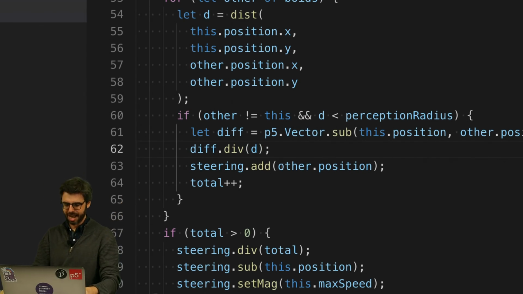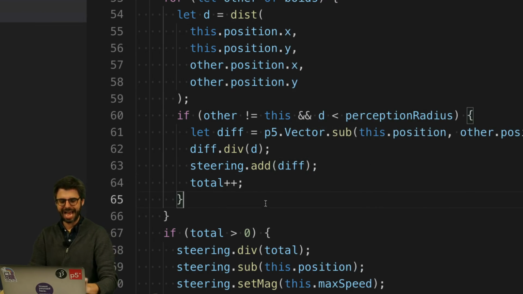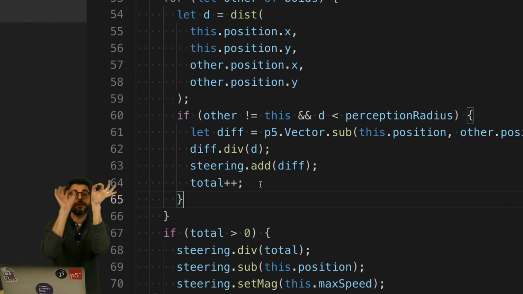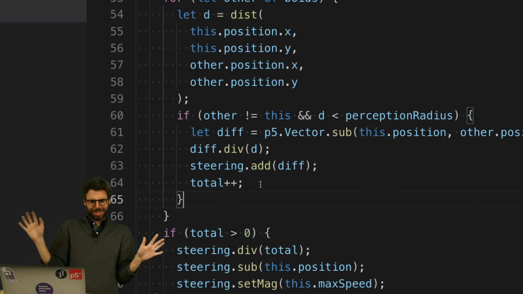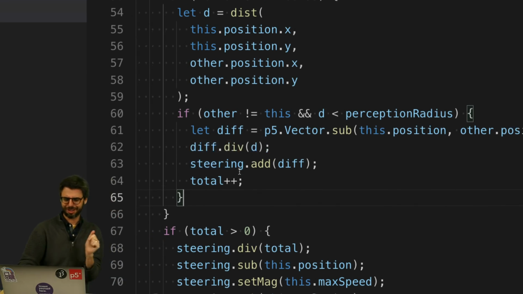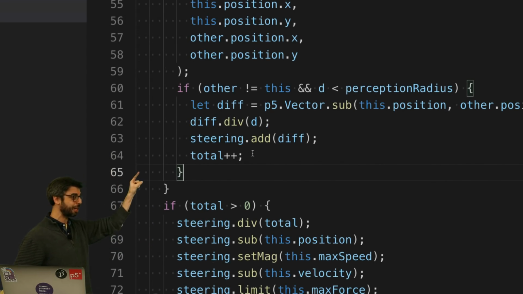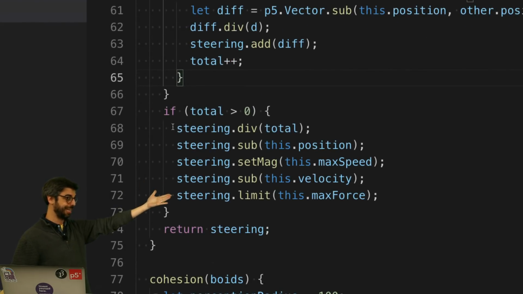Okay, then I want to add, then that is the thing I add up. That's the thing I want to average. All of those vectors that are pointed away from the things near me. I think we're actually in pretty good shape here. This isn't as hard as I thought. This was the tricky part. So get a vector that's pointing away from the local flock mate, make it inversely proportional to the distance, add it up, then this is the same.